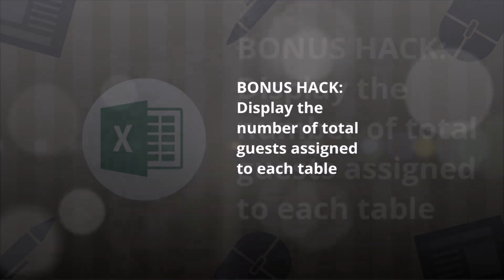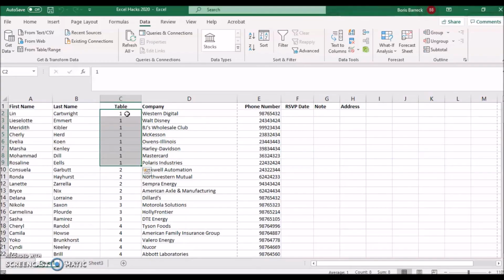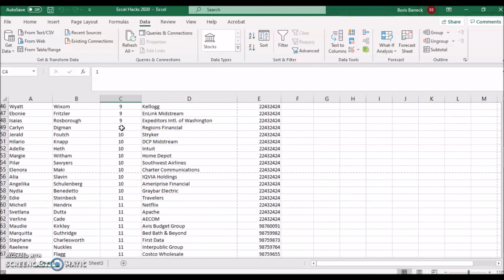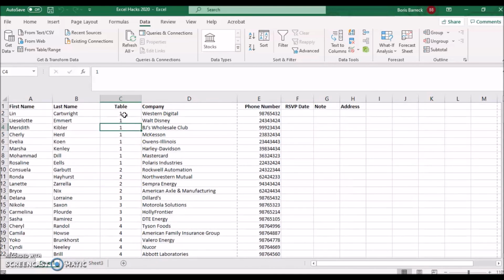Get the number of total guests assigned to each table. When managing seated events, you may often face a list format which includes a table number column, in our case, column C. All 100 guests have got a table number assigned. You now like to know the total number of guests for each table. Instead of checking this manually, you can use Excel's Subtotal and Count feature.